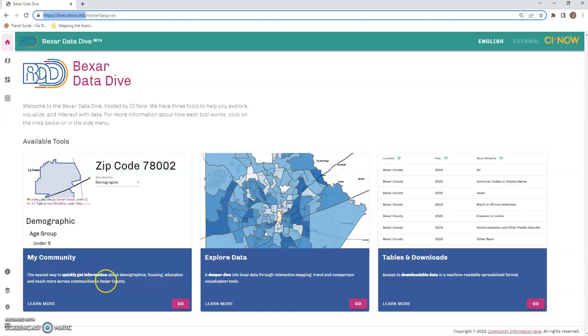So first is My Community, which is a way to get information about local geographies. Explore Data, which is a deeper dive into local data using data visualizations through mapping, trending, and comparison. And then finally, Tables and Downloads for access to downloadable data in machine-readable spreadsheet format.